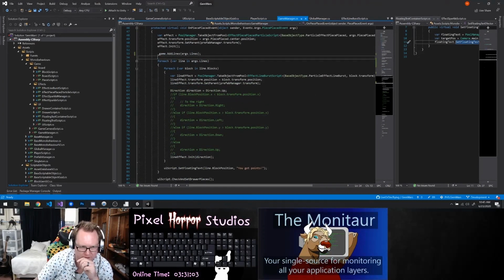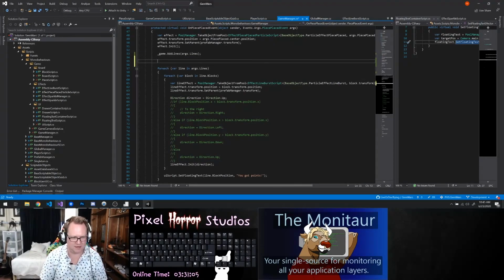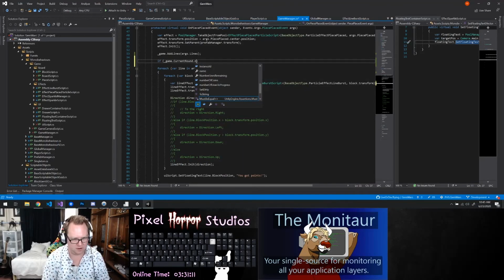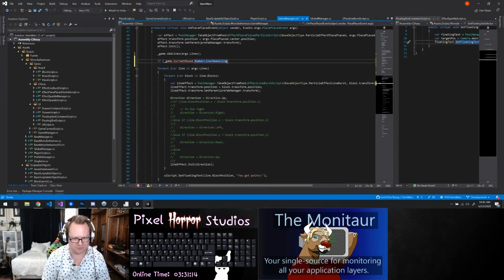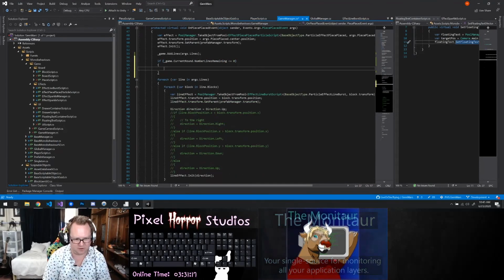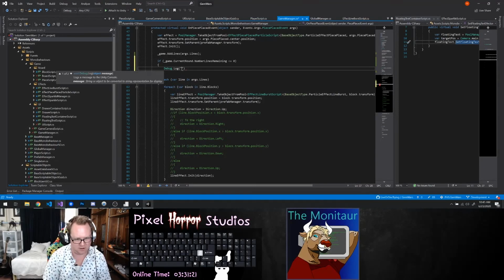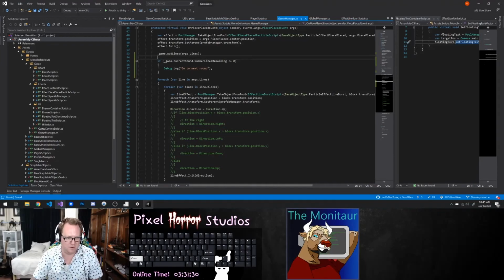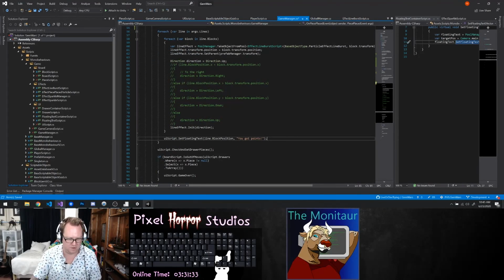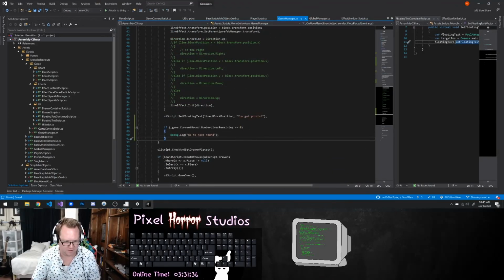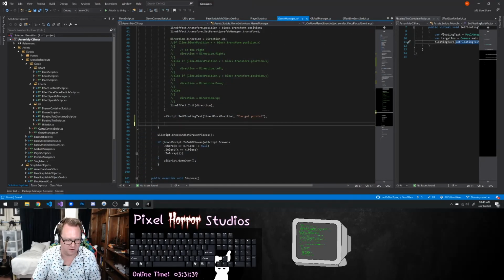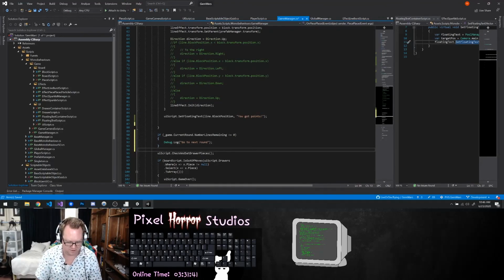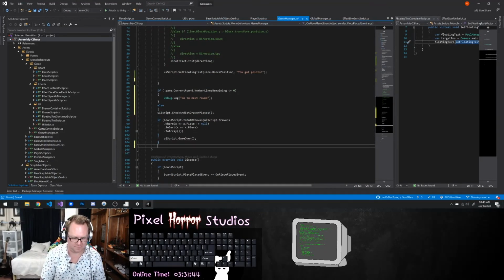So here, I can say if my game.round current dot number lines remaining is less than or equal to 0, then we're going to do a debug.log go to next round. Otherwise, you're going to just do this stuff here.